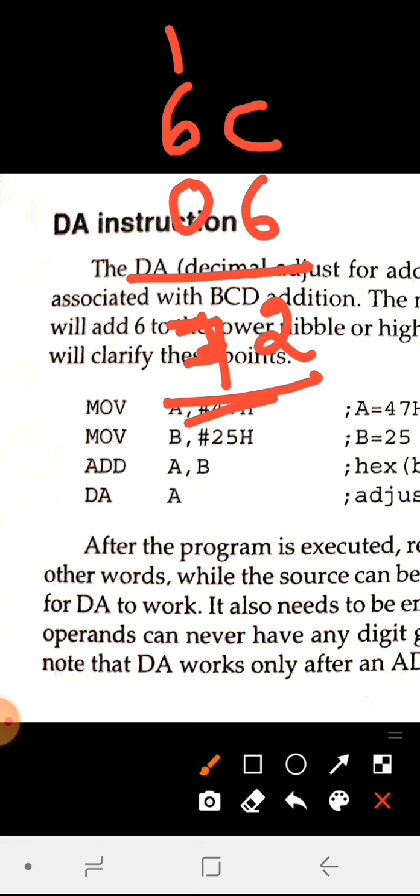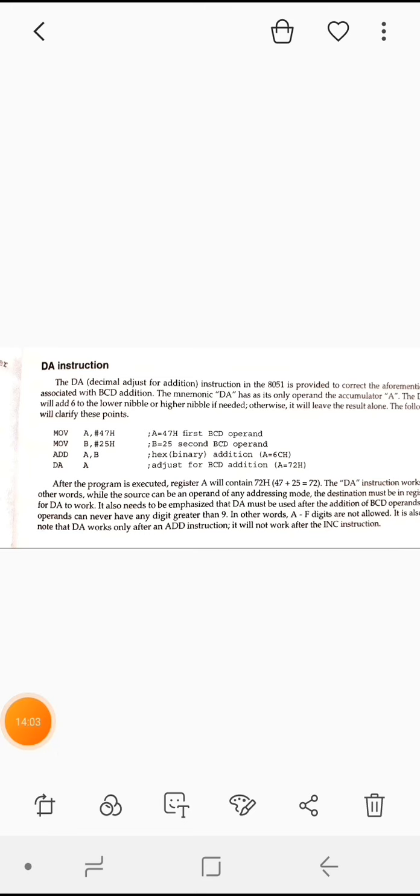So 47 plus 25 is nothing but 72. When we did that in hexa, you got the answer as 6C, but we want it to be in BCD. Therefore, we added 06 to that number. Now the answer we got is 72. Therefore, both the lower order bits and the higher order bits are in BCD form. So in this example, we added 06 so that we can make the answer in BCD.